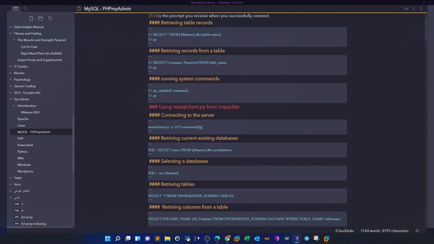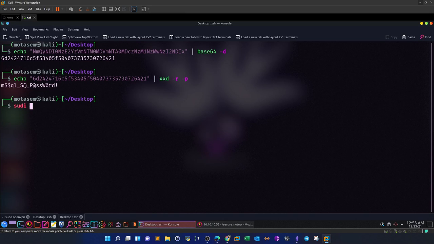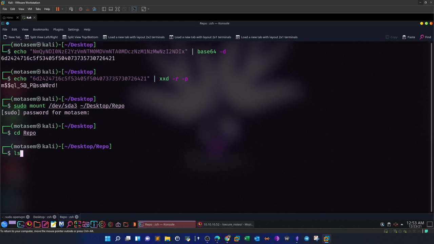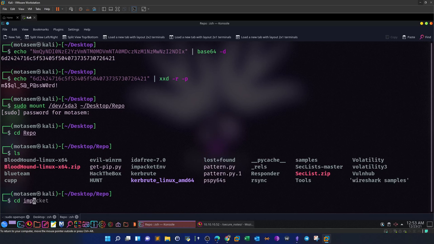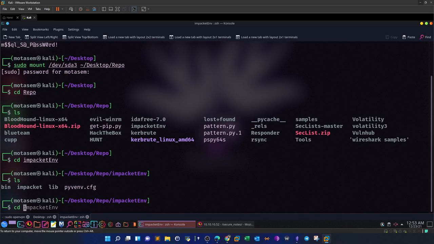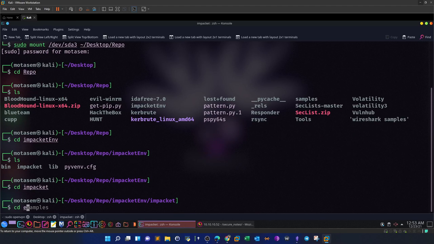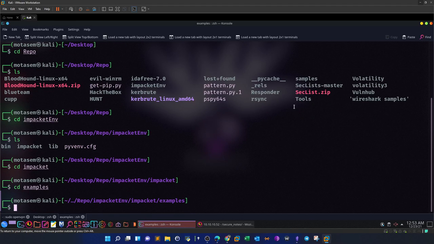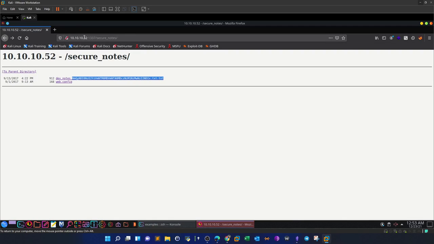Okay. So let's first connect to the server. The first thing, I'm going to need to access my Impacket tools. For that reason, I'm going to need to mount the share I have. cd repo, cd Impacket, cd Impacket again, cd examples. Okay, so we're here. Now, paste that in, and here I'm gonna type the username. The username we got from the note, it was admin. The IP address of the machine, we also got that here, so we're gonna copy that.